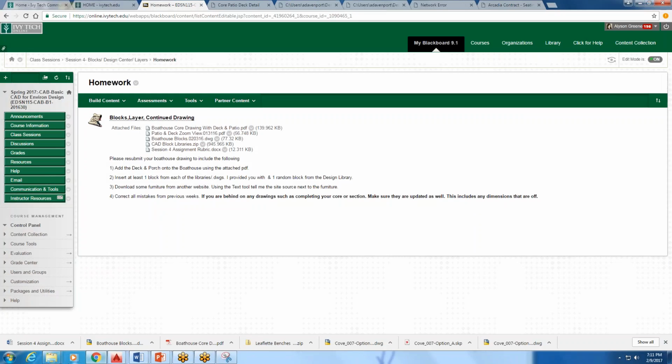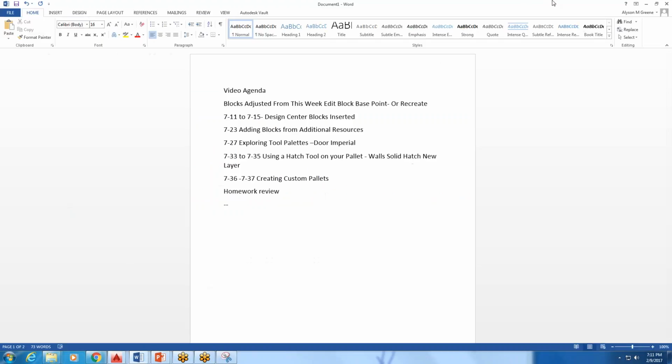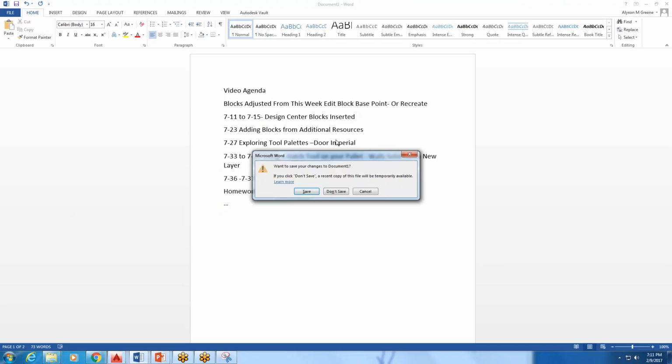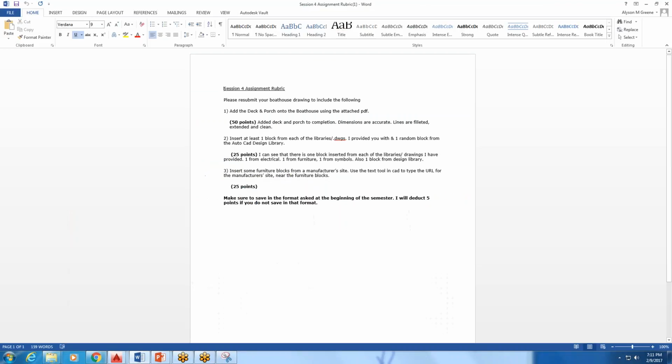The only thing that I can't seem to open up, and I cannot save this, and then maybe it'll try to, okay, there we go. That was strange. So here's your rubric. Add the deck and porch is 50 points. Insert a block from each of the libraries I provide you with is 25 points, and one random block from the AutoCAD design library. Insert some furniture from a manufacturer site is also 25 points, and that equals 100. All right, I did my math correctly. So this is the rubric and how you're being graded.